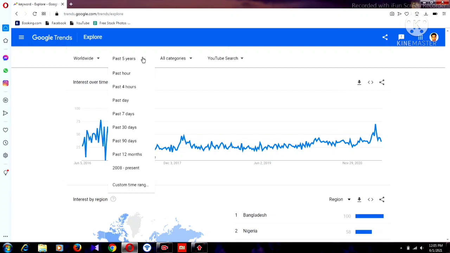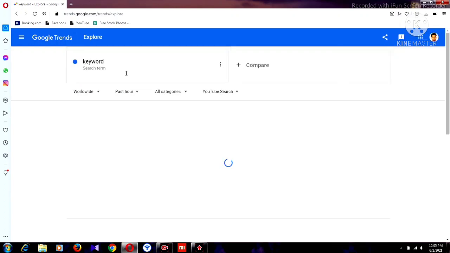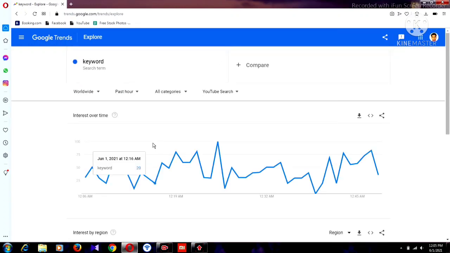We can search from the past hour also. Past hour means this last hour. Now here you can see the time is 12:05 p.m., meaning 12:05 of the day. So I put here past hour. You can see past hour also, worldwide they are searching for this keyword.